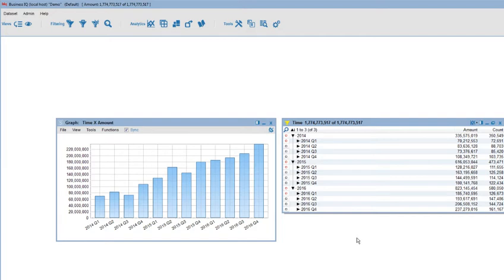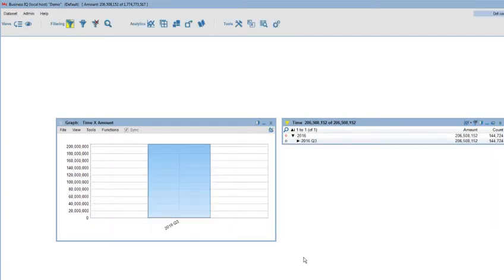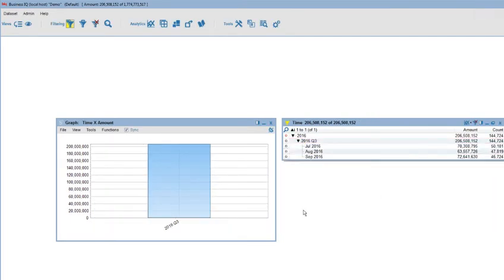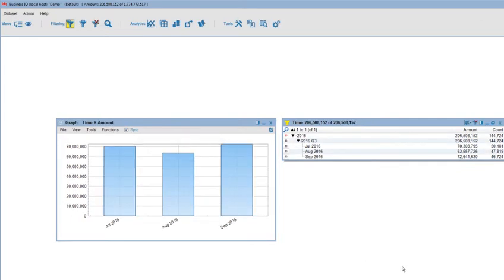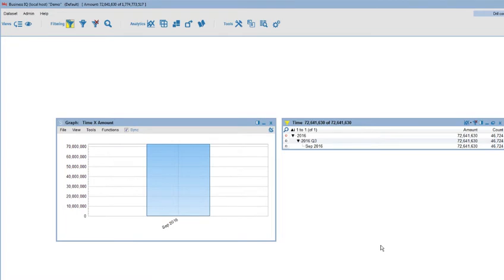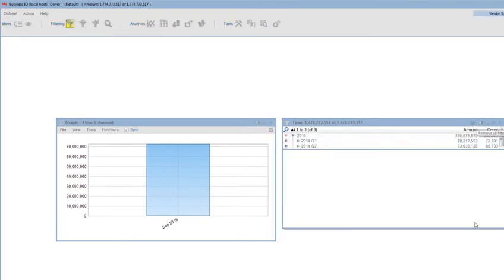The chart itself is actually drillable. So if we wanted to just focus, let's say, on Q3 of 2016, we could do that. And again, the entire system pivots. If we want a little more granularity, resync, and so forth. Okay, so let's unfilter this dimension now.